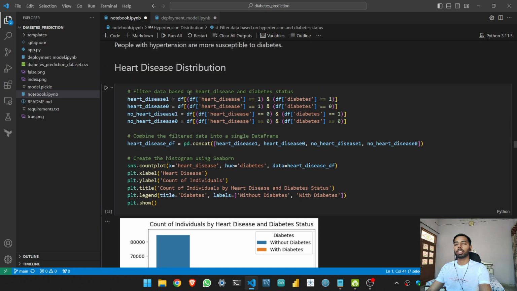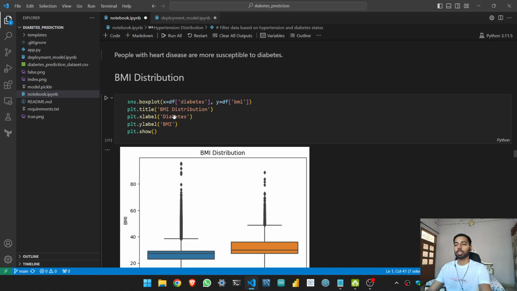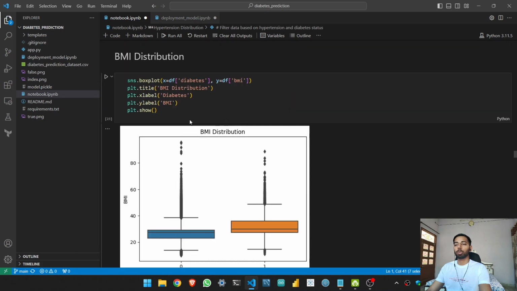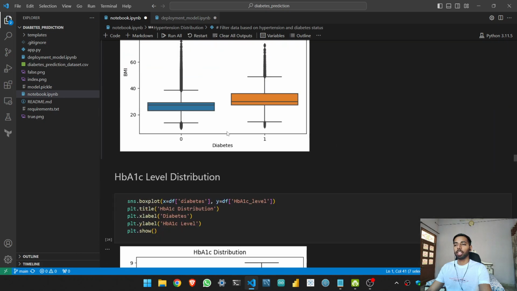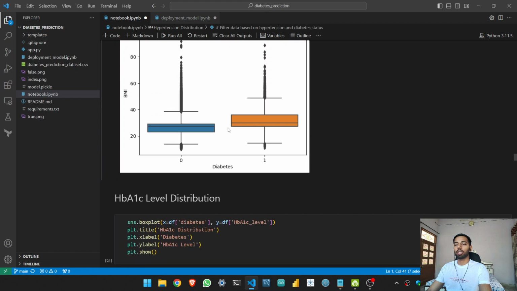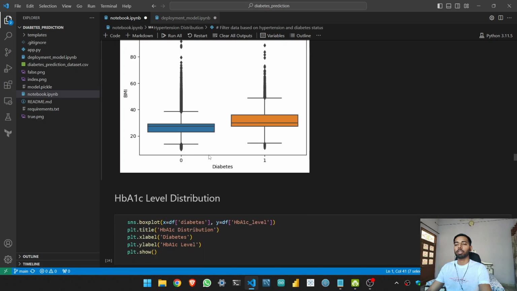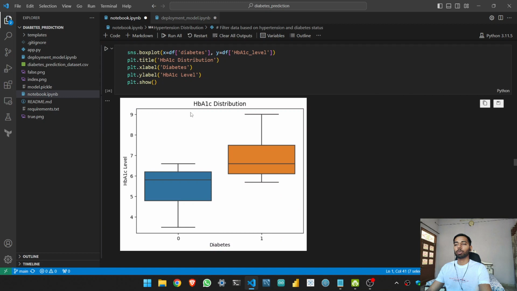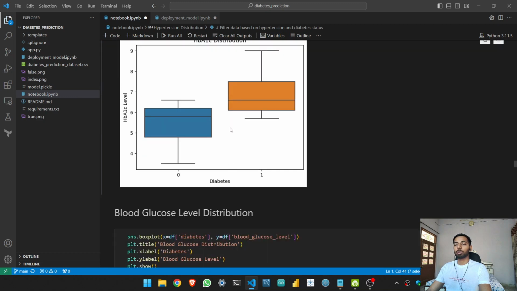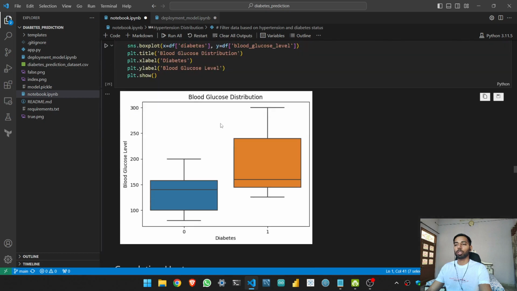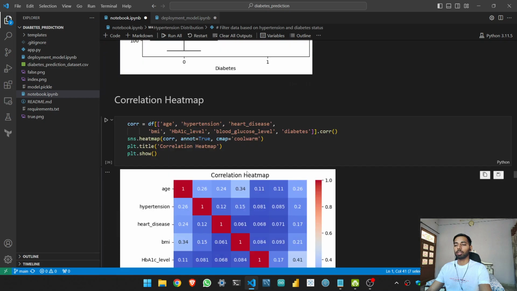Then we created the same for heart disease distribution. Then we created a box plot for BMI. Here you can see there is a high BMI for a patient who has diabetes as compared to a person who does not have diabetes. Here we can also see a rise in HbA1c level, and also in blood glucose level.